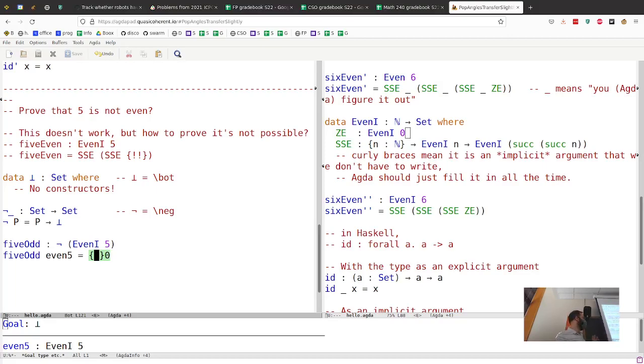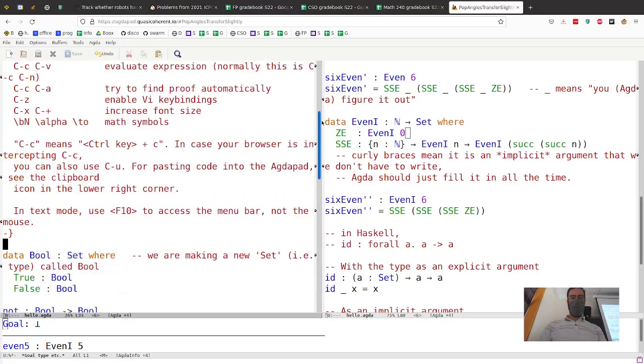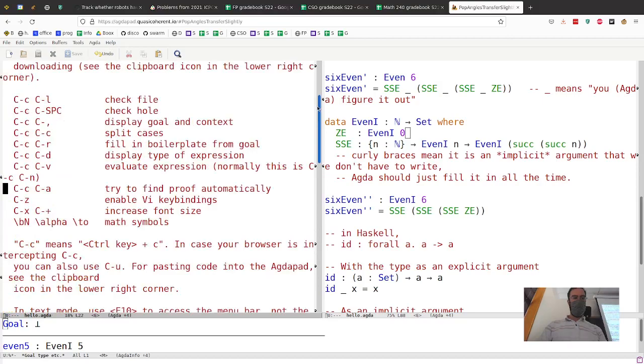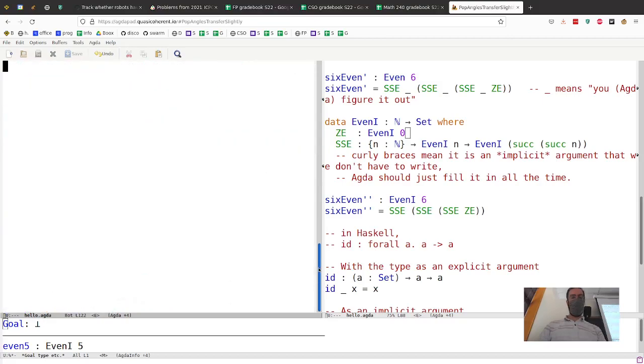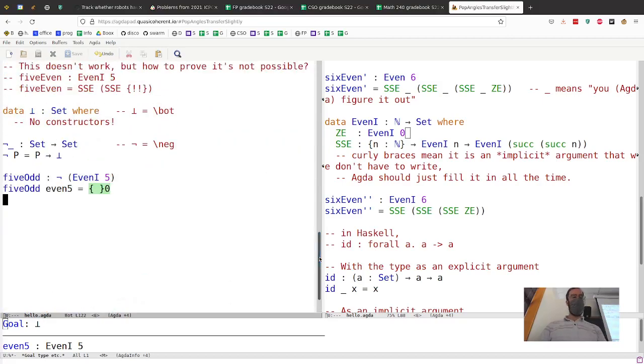Okay, where am I now? Let me hit Control-C, Control-comma, which I'm pretty sure is one of the things it mentions up there. Yeah, Control-C, Control-comma says display the goal in context. So it's: here's what you're trying to prove right now, or here's what needs to go in this hole, and here's all the things that you have that you could potentially use. Any ideas how maybe I can proceed?